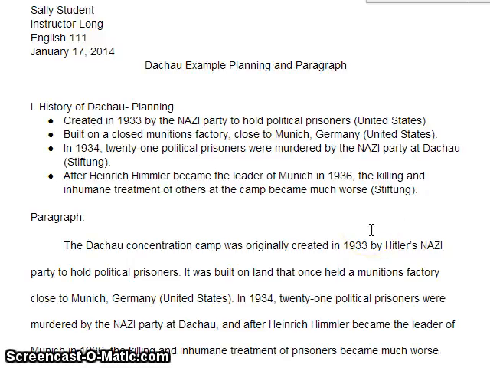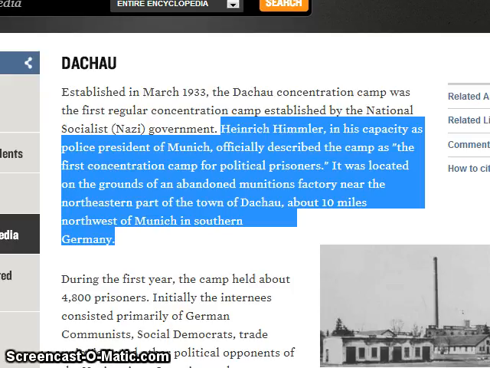Okay, so let's go over how to plan and organize some main ideas or some research. Let's say, for example, that your instructors asked you to write about the Dachau concentration camp in Germany. The first thing we would do is find some sources. So we're going to look up some sources, and let's say that we've already decided that one of the main ideas that we want to research and organize is the history of Dachau. So let's come to some possible sites.